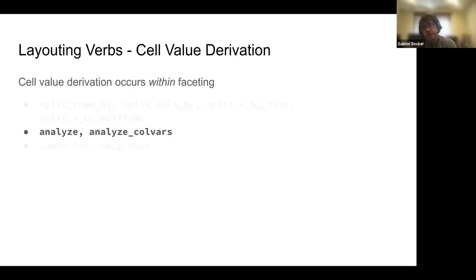Next, we have cell value derivation. These are what we call the analyze verbs. So these are what are going to generate the actual basic rows of your table. There's two flavors of this. There's analyze, which takes a function, and then that function is going to receive the data associated with the facet pane that's in both the row faceting and column faceting.